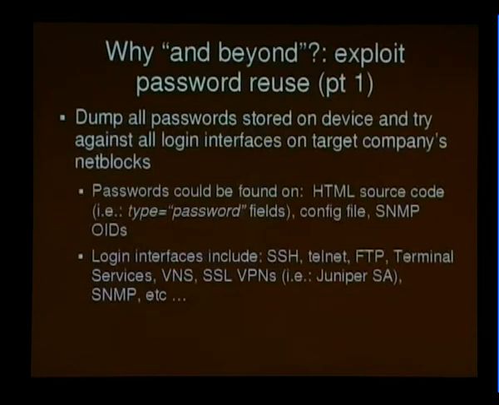Also, a lot of embedded devices, unlike websites, leak passwords and other sensitive information in the source code. Websites will make the same mistake sometimes, but a lot of embedded devices do it. You look at the page, it might look like the password is masked, but it's actually not. You just have a form that says type equals password, which only hides it from your eye.